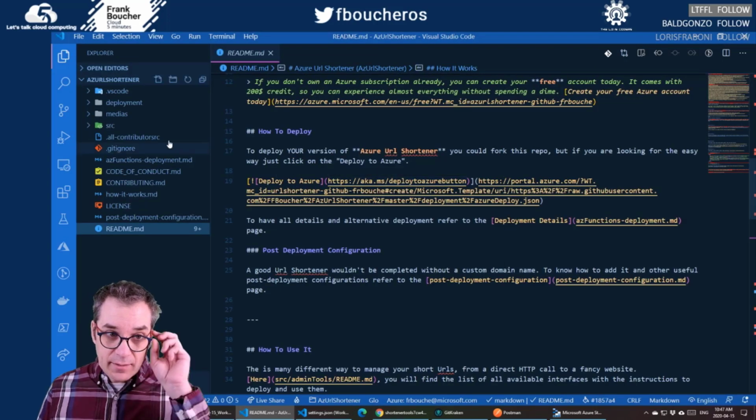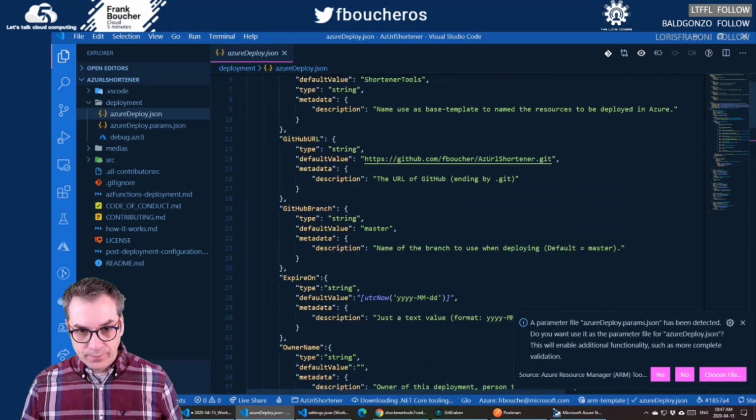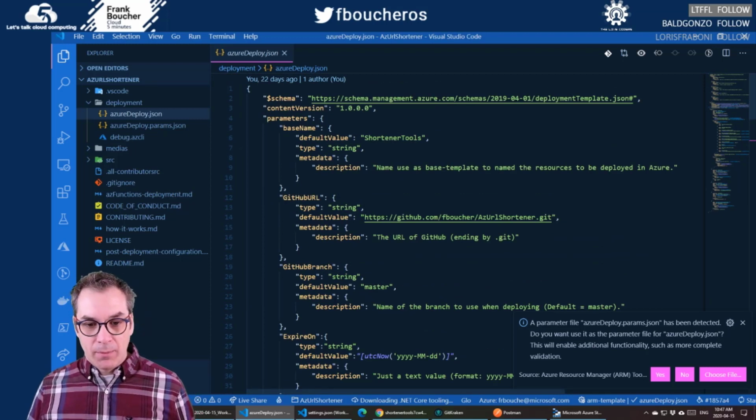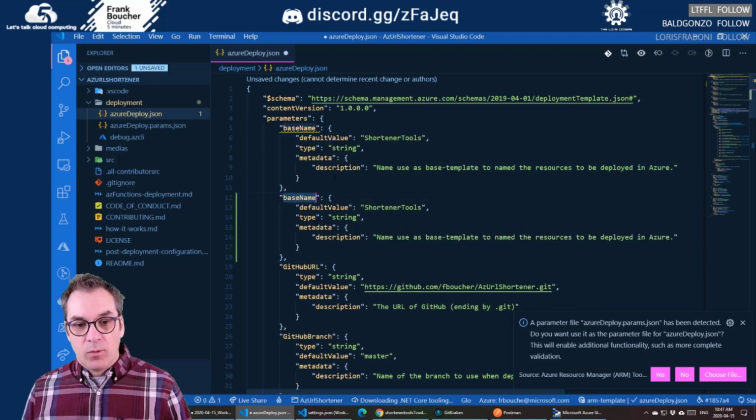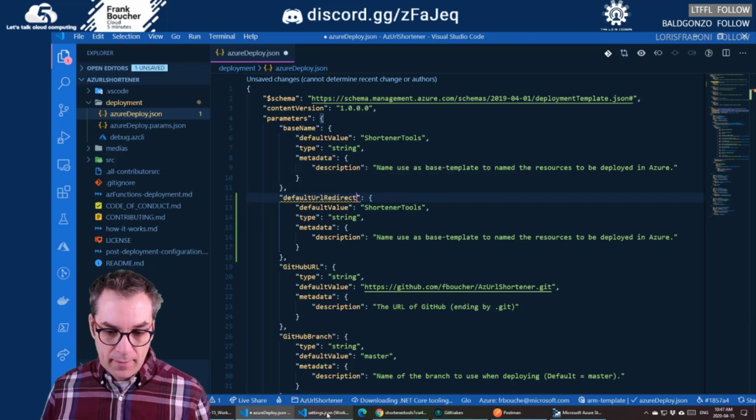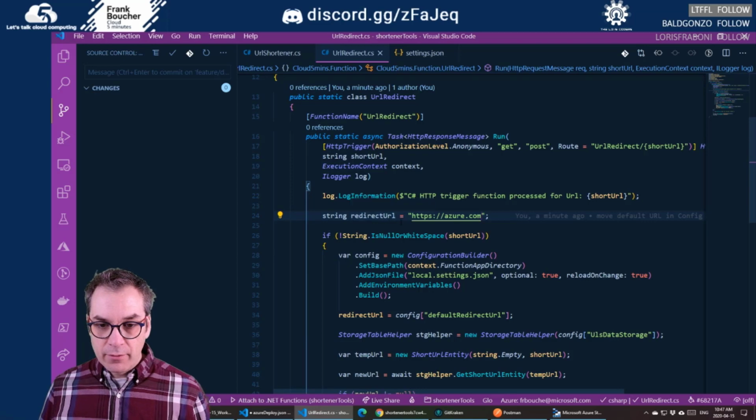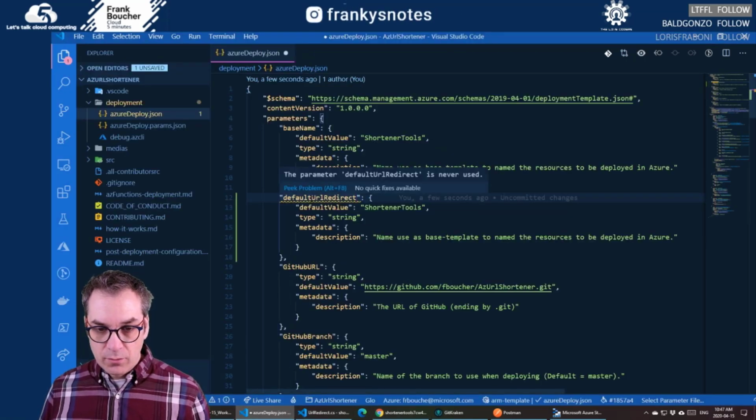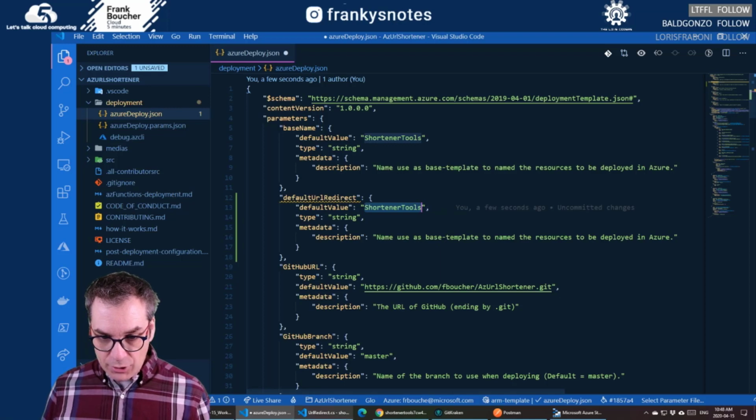So go back in here, and in our Azure deployment, I want to add a new parameter. So here we had base name and so on. I will just add a new parameter. We'll call it default URL redirect. Is it default redirect URL or redirect URL? English is so hard. It was called redirect URL. So okay. Default URL redirect. The default value will be azure.com.